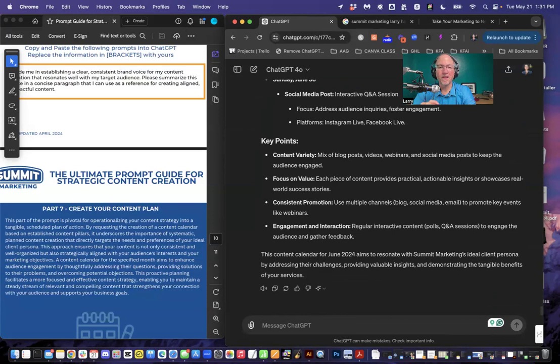So we're asking questions. And this content calendar for June 2024 aims to resonate with Summit Marketing's ideal client persona by addressing their challenges. That's crazy. Okay. So that's it for the entire content calendar. Now you don't have to follow that to a T, but I think it's going to give you some basic ideas of where to start, how to go.